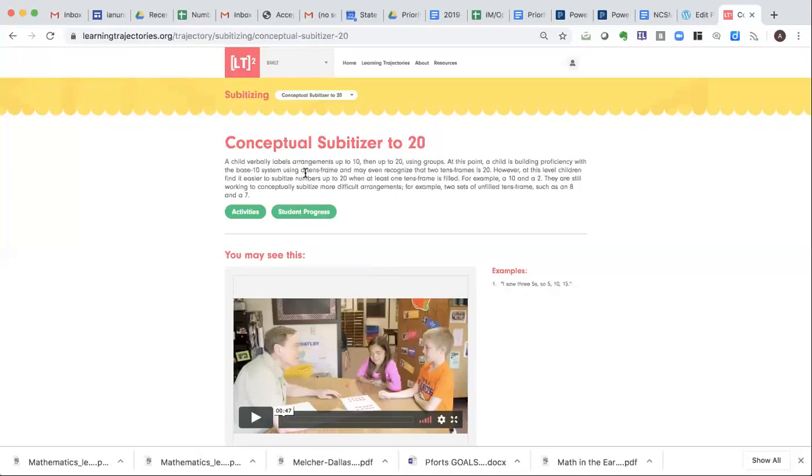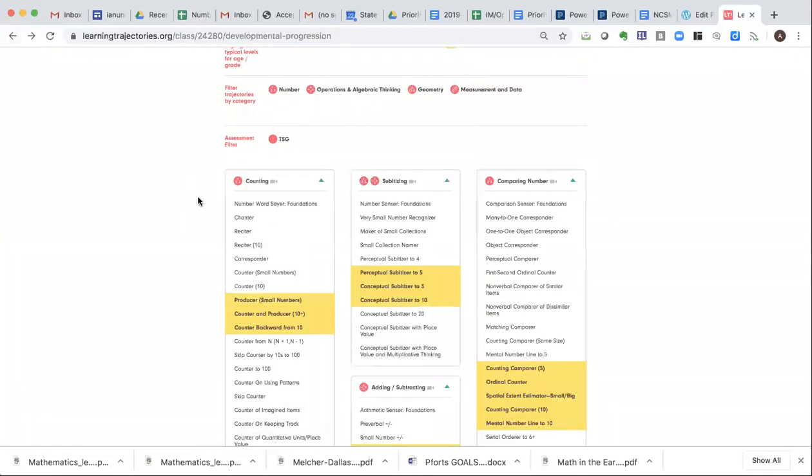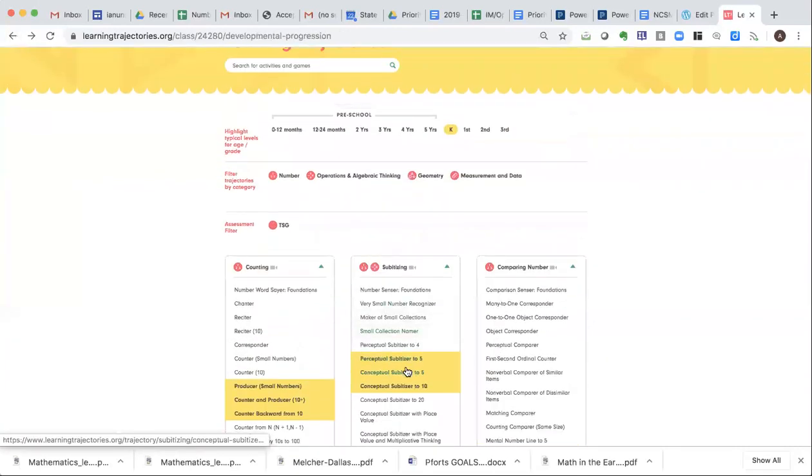There's also a description up here, and it says what the child verbally is able to do. So maybe I decide that my student who is in second grade, there we go, maybe I decide that they are not exactly at a conceptual subitizer. So I can select the previous grade and I can see how these move backwards. So you can see the progression going backwards and then you can see it going forward.